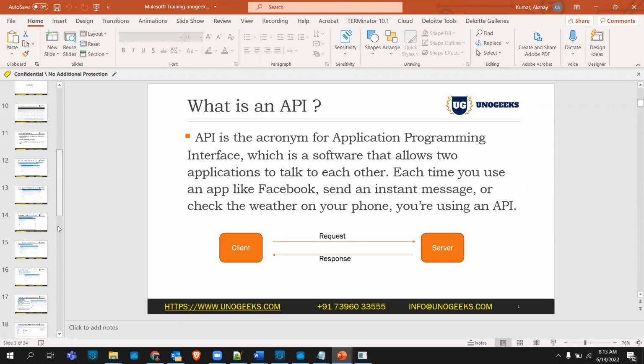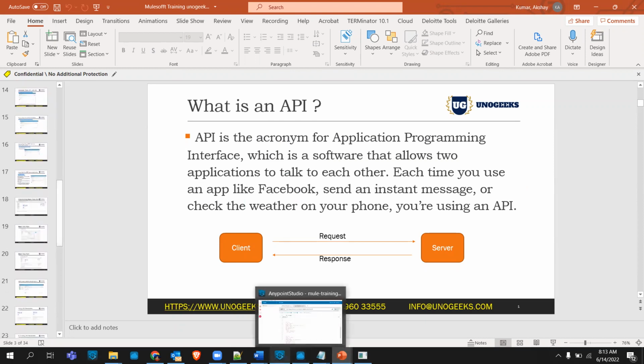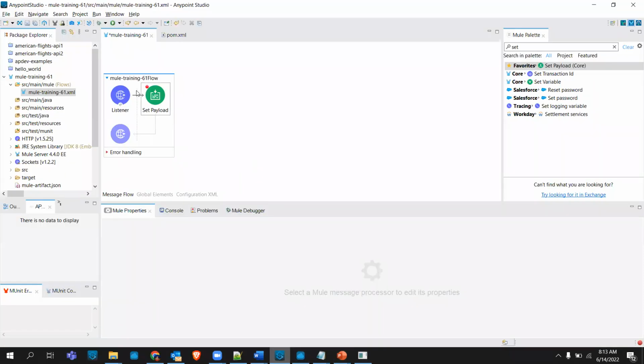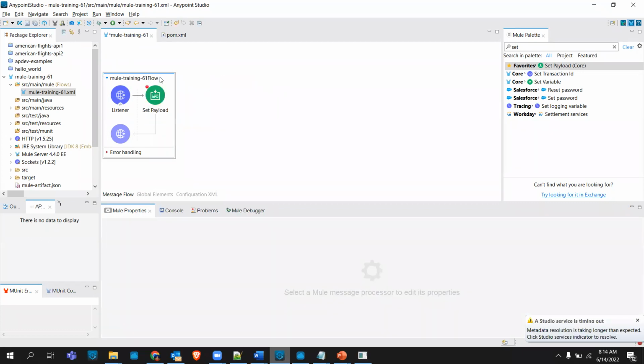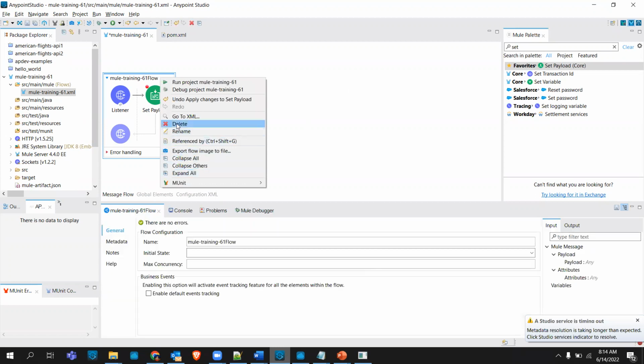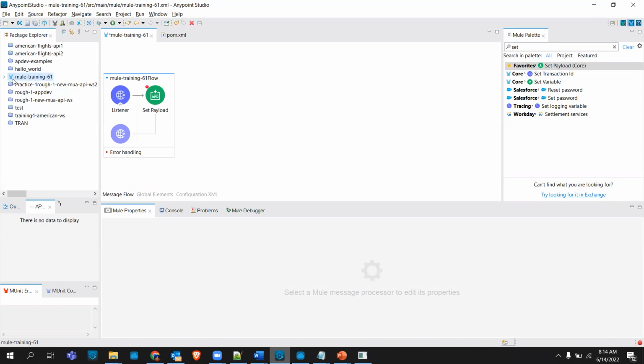So I'll just create a new flow. Yeah, so these things are clear, and we'll start with our new flow. Let's delete this flow, and then we will create a new flow. It's better to create a new project, so you'll have an idea of it.